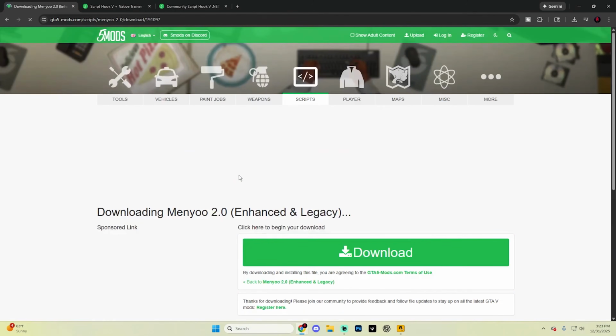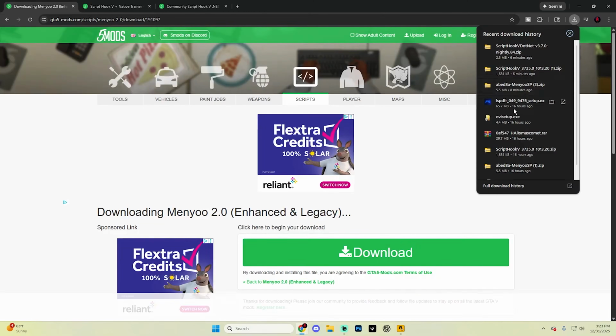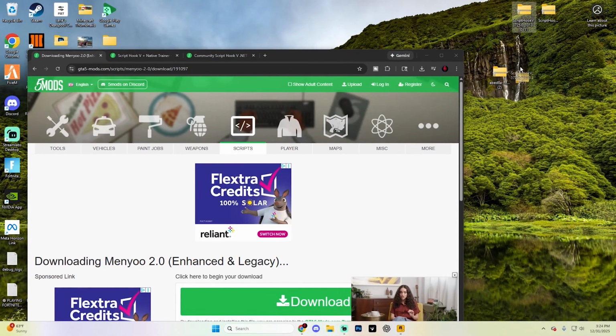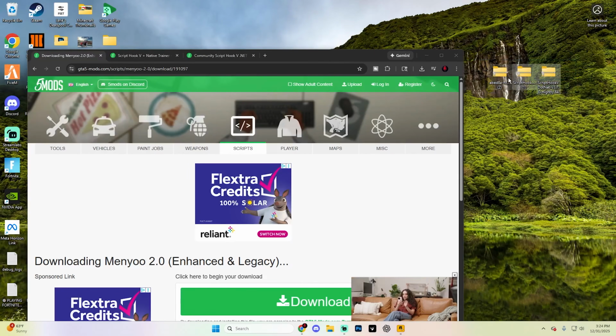Hit download on Menyoo 2.0 and then hit download again, and it's going to pop up here. As you can see, mine is right there. What I recommend doing is just dragging this onto your desktop. In fact, drag all three of these onto your desktop once they download.